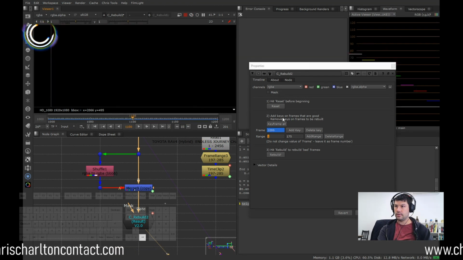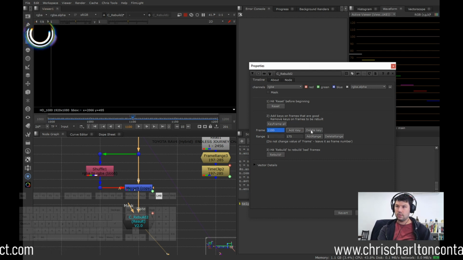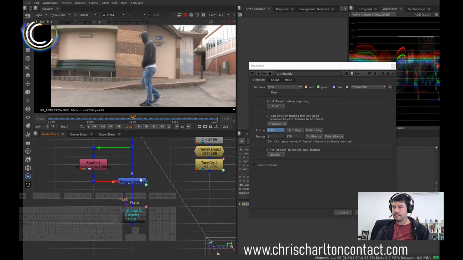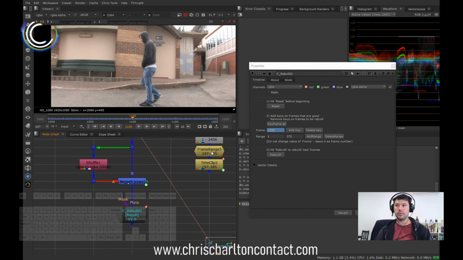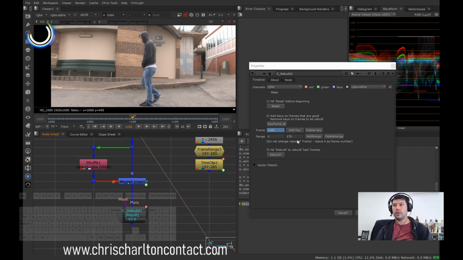So we could add a keyframe here, or we could delete a keyframe here. So I'm going to delete one because we're trying to emulate as if there is no frame here. This is the spot in the timeline where we want to have it overtake and actually rebuild that region. So we don't need to use the add range, delete range.